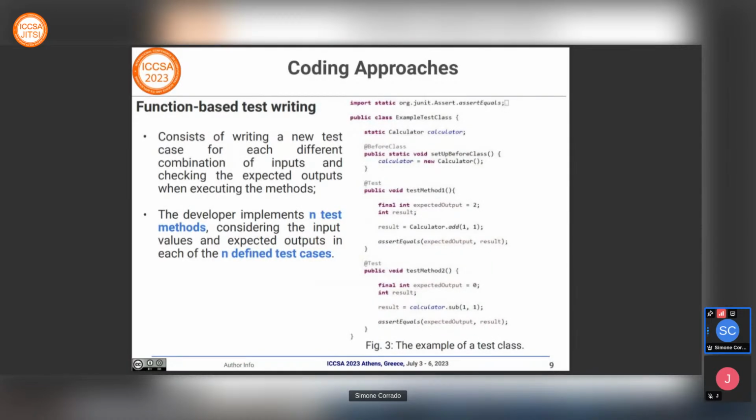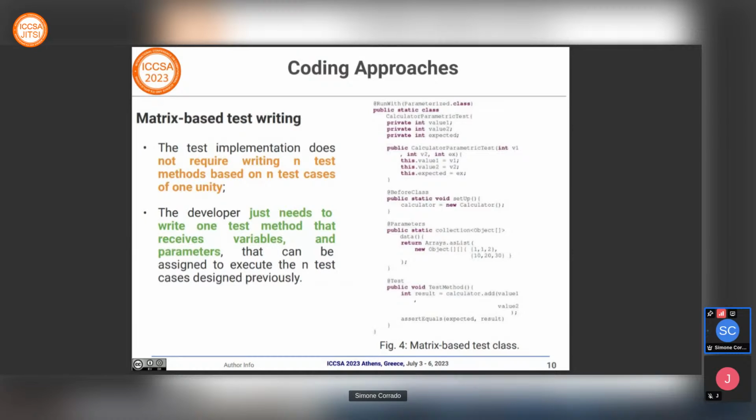That's what we call function-based test writing. As you can see there, we have a function and a test, the main concept of unit test. And the developer needs to implement any test methods they need for each unit they want to test. And with the matrix-based test, they can create one method and then create a matrix that will call it and pass as many parameters as they want.